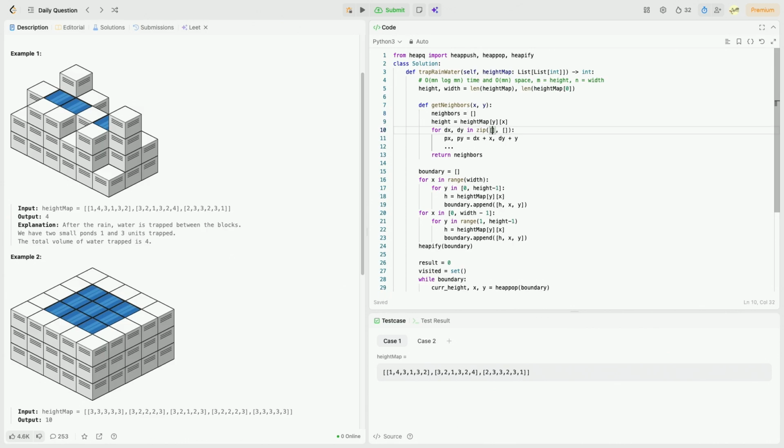At first, we want to return the element to the left. So dx will be -1, but dy will be 0. Then let's look at the element above it. The dx will be 0 and dy will be -1. Next, we're looking at the element to the right of it. So dx will be 1, but dy will be 0. And finally, we're looking for the element below. The dx will be 0 and dy will be 1. That's an easy way to iterate through that.